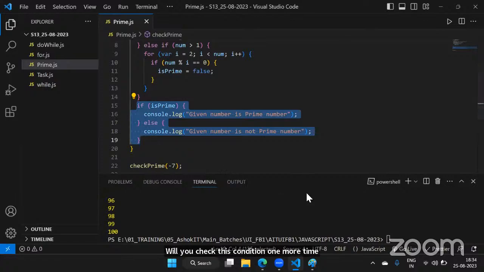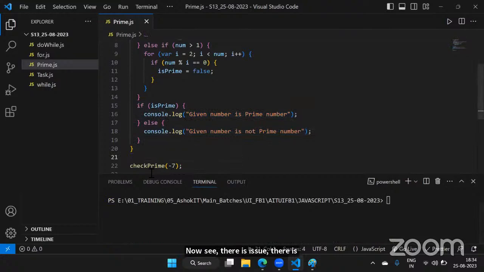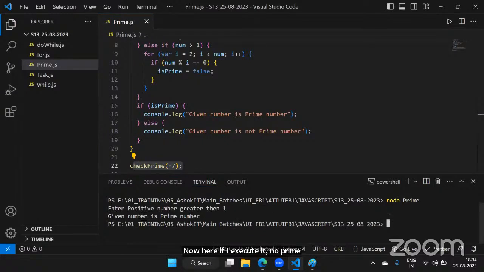Now see, there is an issue with our code. Suppose here I am entering check prime minus 7. Now if I execute it, node prime. Now see, here I got the message enter positive number greater than 1, and I got one more message, given number is prime. Given number is prime.